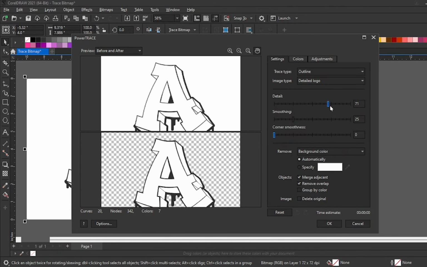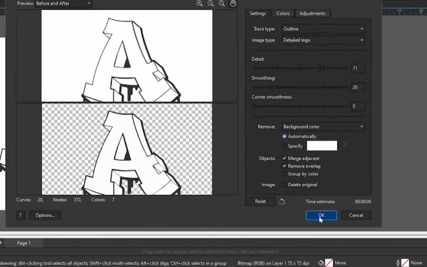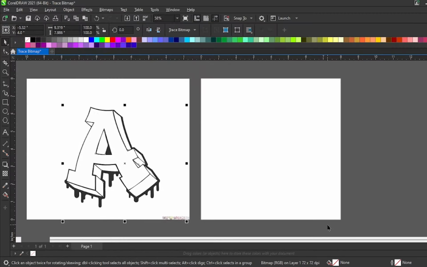On the right side, under Settings, you'll see Detail and Smoothness options. Adjust them according to your image to get the best result. Once you're satisfied, click OK. Now your image has been successfully converted into vector form.